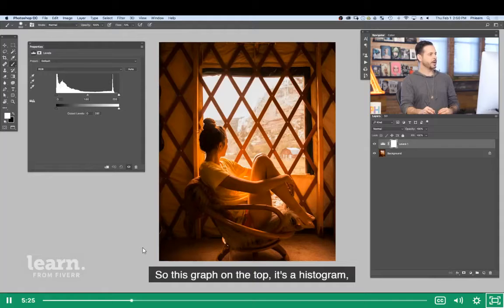So this graph on top, it's a histogram, and this is what's known as the input levels. And down here, this little guy is known as the output levels. You can see it written right there. You don't even have to know that stuff, just wanted to tell you. So there are a couple of sliders that you can pull around. Let's go ahead and start with this one.